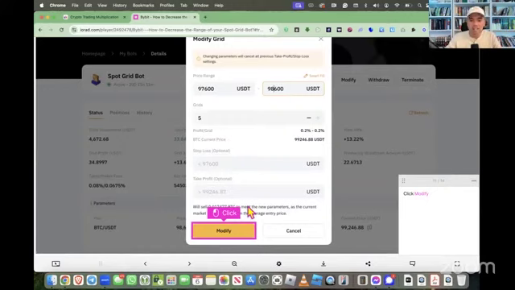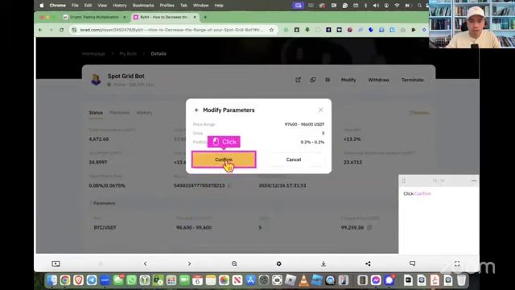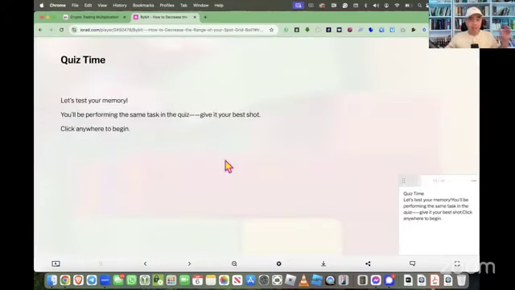In this case, not even 1%, not even half a percent. It's almost 0.1%. I'm going to show that later. Modify and confirm, and that's it. So that ends our lesson on how to decrease the range.